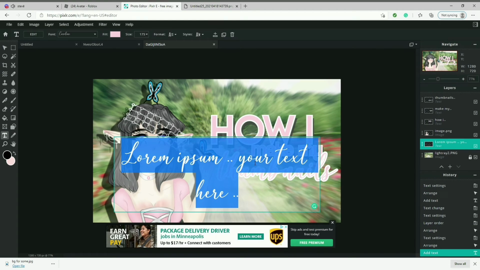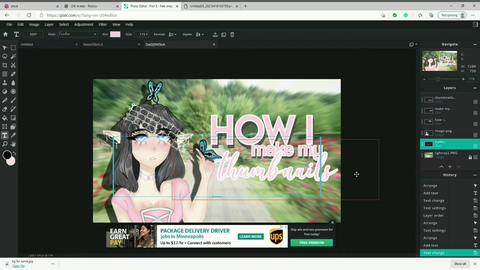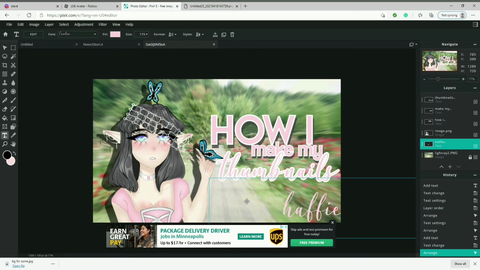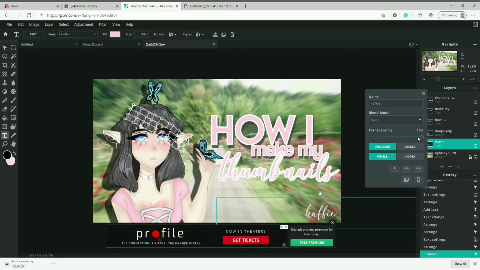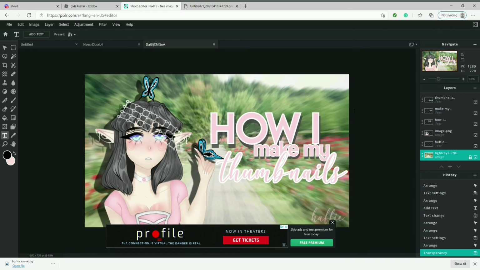We're gonna just add a small little watermark on the corner. That's just really what I do. Gonna make it say haffie, and then you want, no, not this, you want to drag it just to the corner. You don't want it to be too big, and just make it smaller, and then make the transparency a little bit lower. Like, don't make it fully visible. Just like that. And this is how I make my thumbnails.